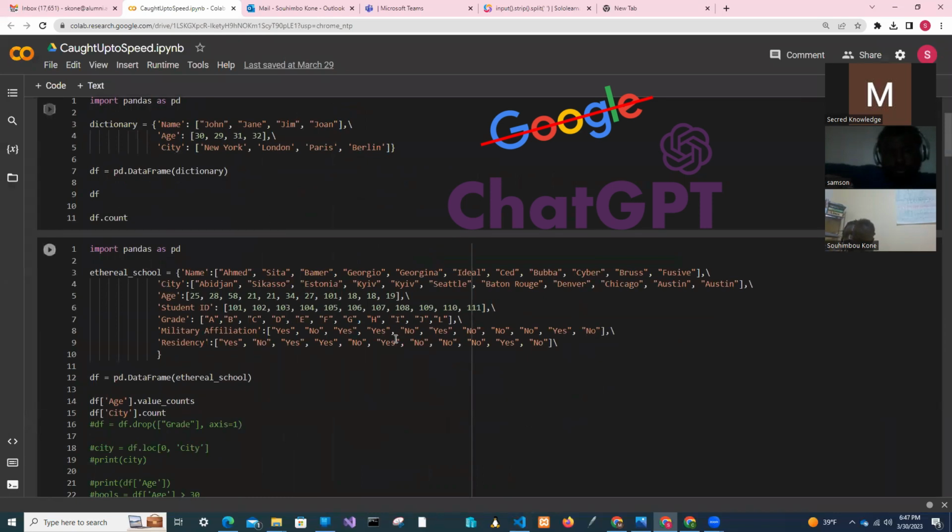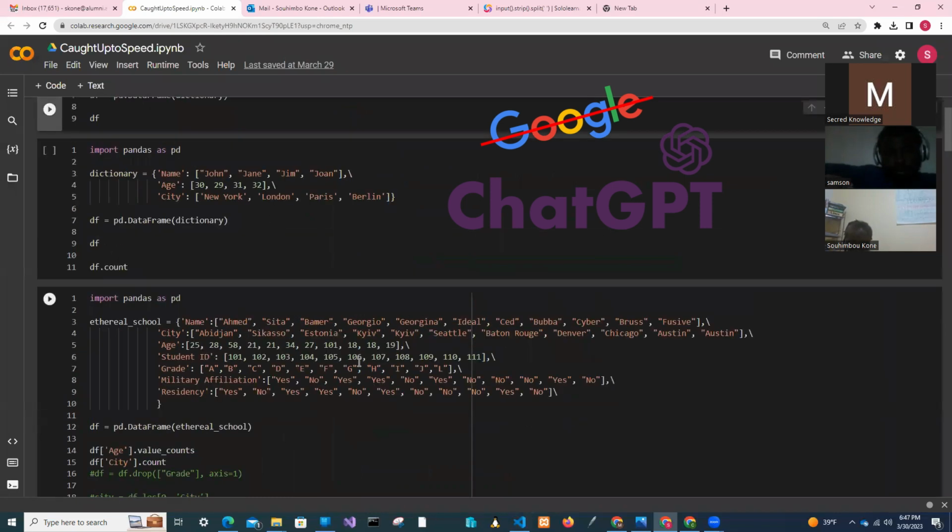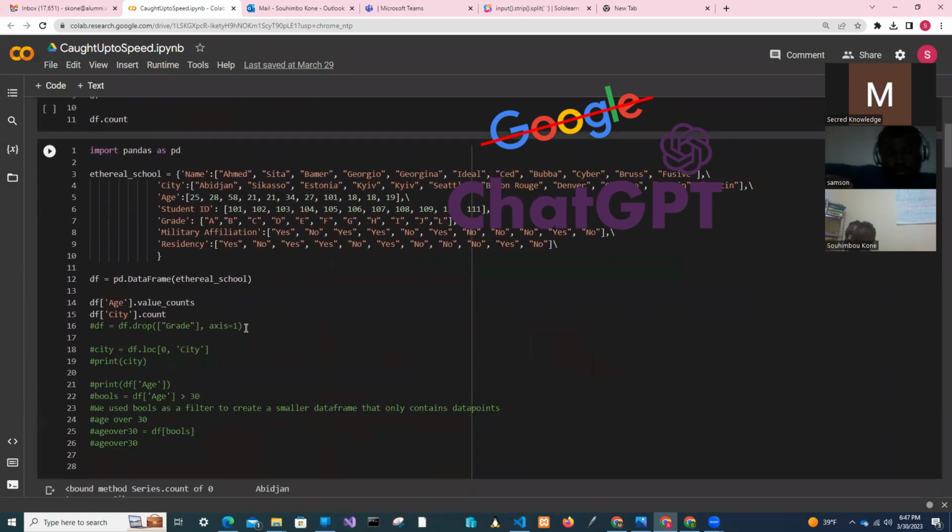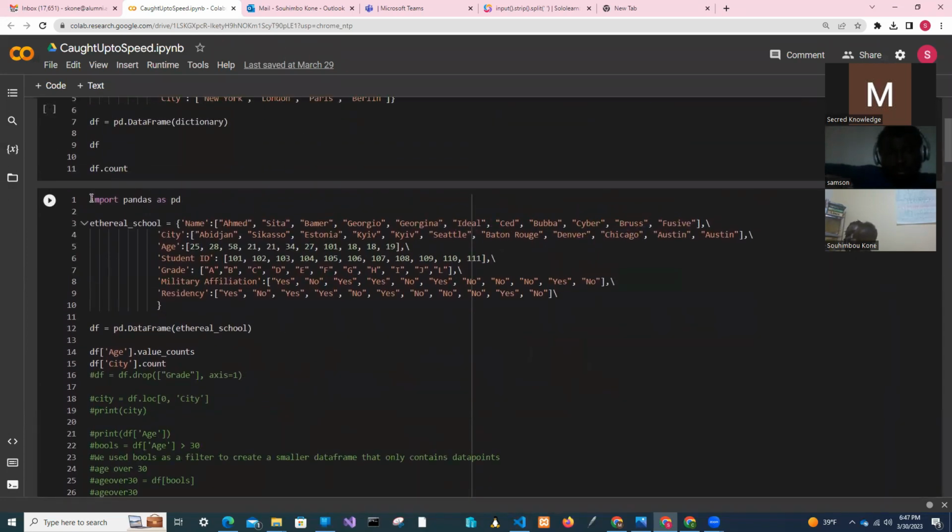You see, this is the Google Colab, and this is some of the last exercises that we did. You remember this? Yeah, I remember that. So now you see, you remember pandas, right? Yeah. So pandas is something that's called a library.